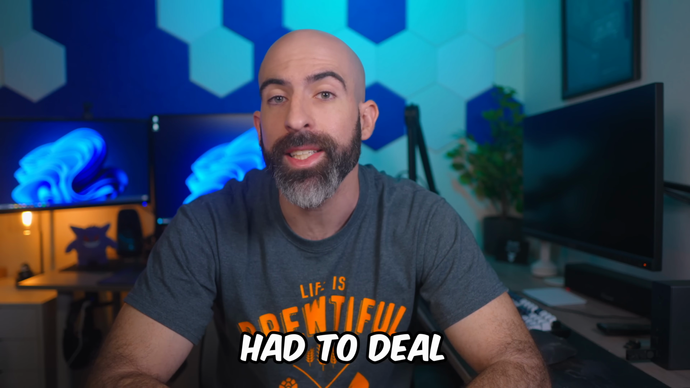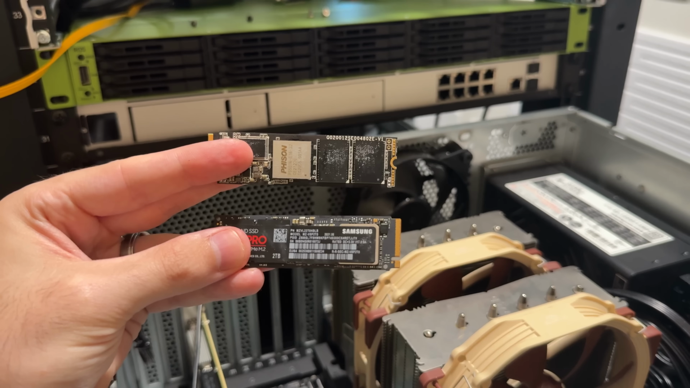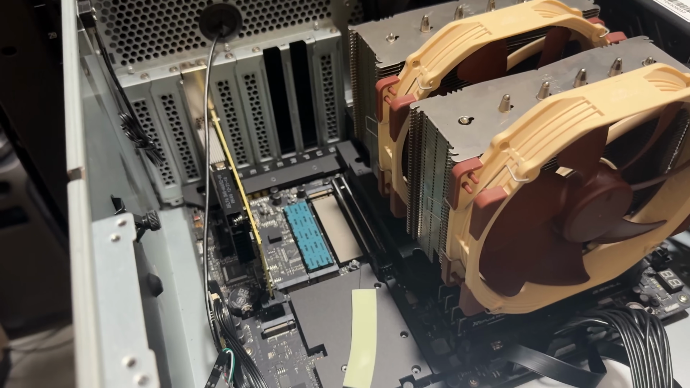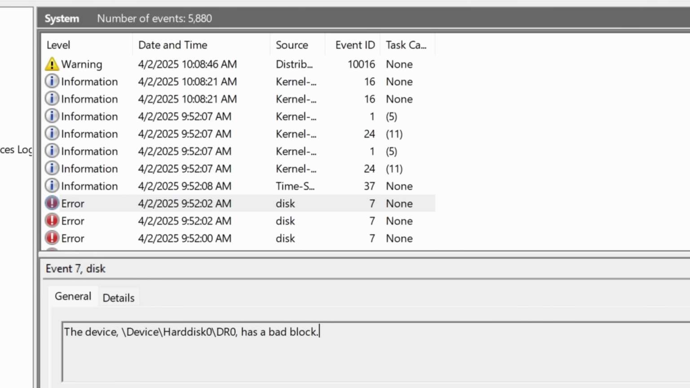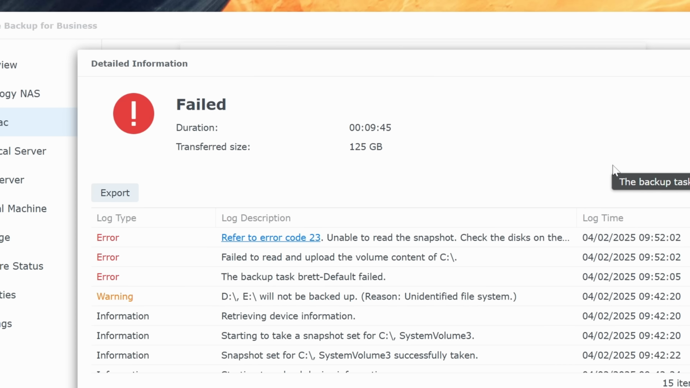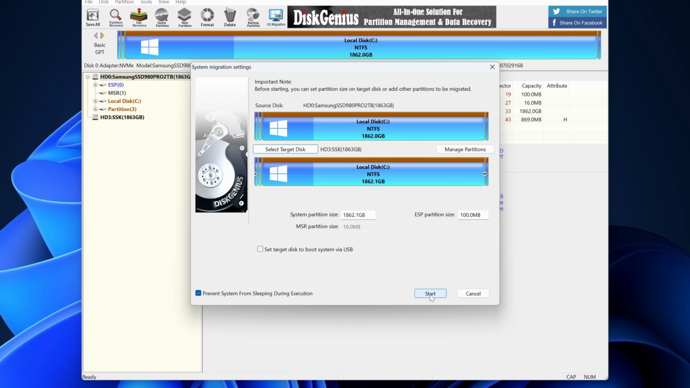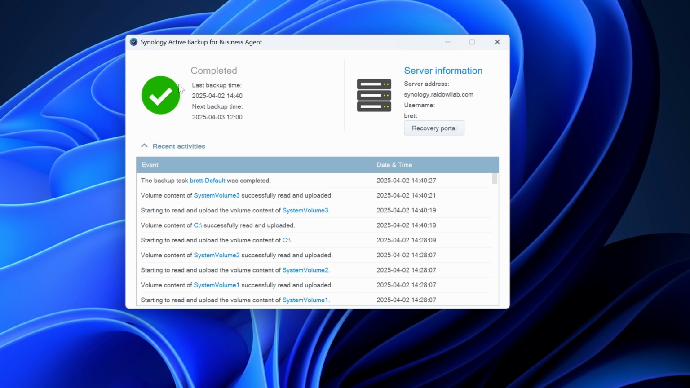Surprisingly, I've never had to deal with a dying drive in my personal machine. Knock on wood, but it's actually too late for that because my boot NVMe drive in my main Windows workstation is on its way out. So today I'm going to show you how I discovered the issue, what I did to resolve it, and how it all worked out. Spoiler alert, it's a pretty smooth process, so this video is probably going to be like 5 minutes long. So let's start with the problem.